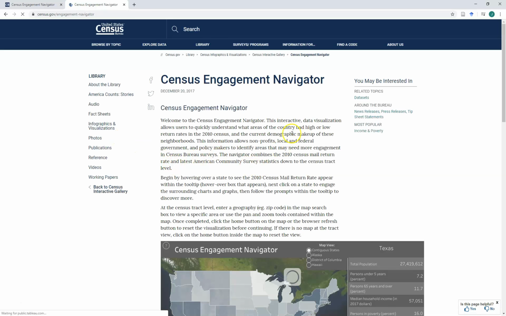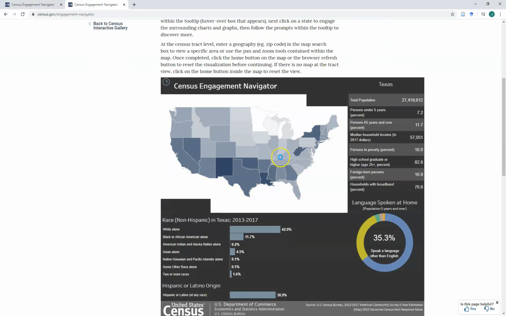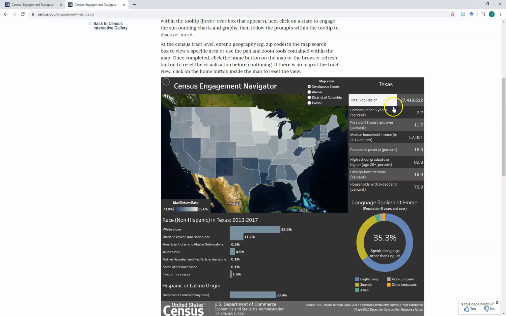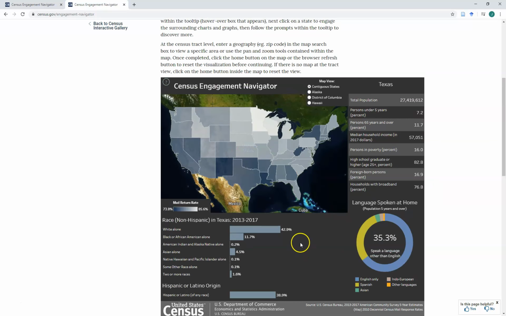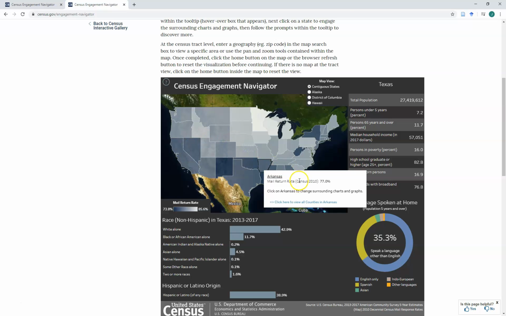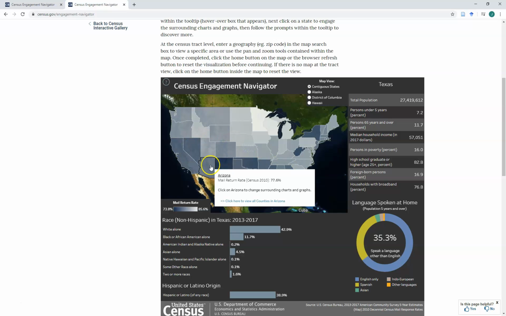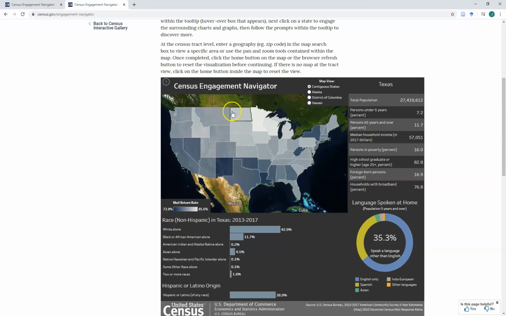So click on Census Engagement Navigator, and then we get this really interesting map and see how it gives this quick snapshot of information. So this is easy to navigate, and you navigate it by your geographic knowledge. So what you'll see is, what the legend is before you click on anything is the mail return rate. So as you can see, what the return rate is.